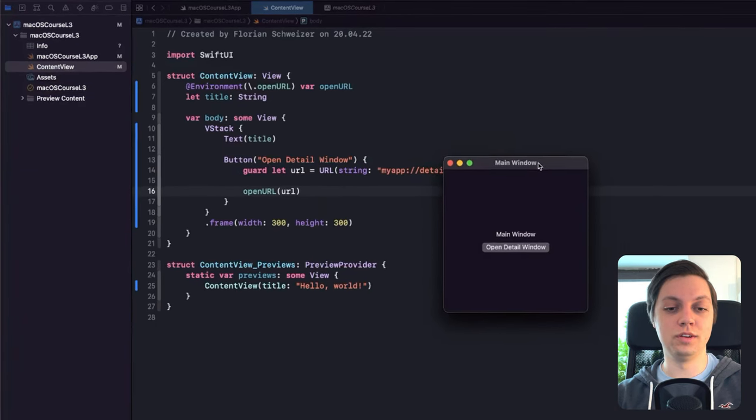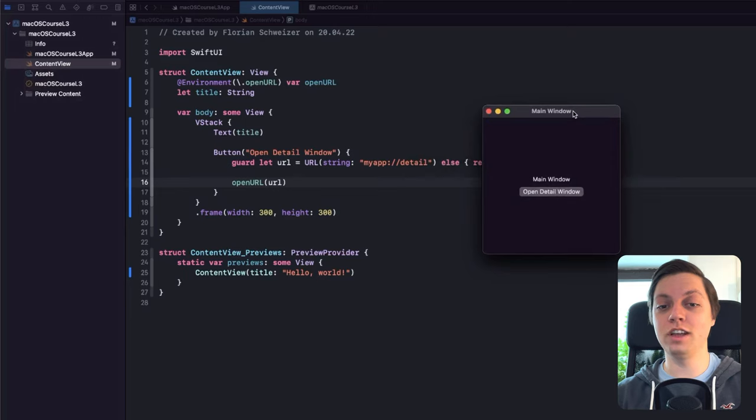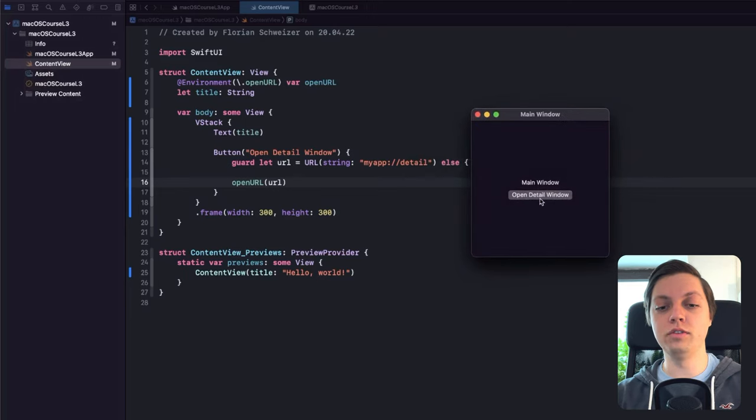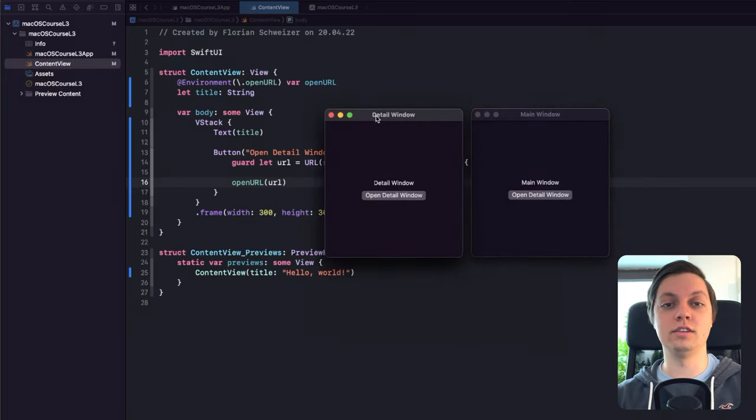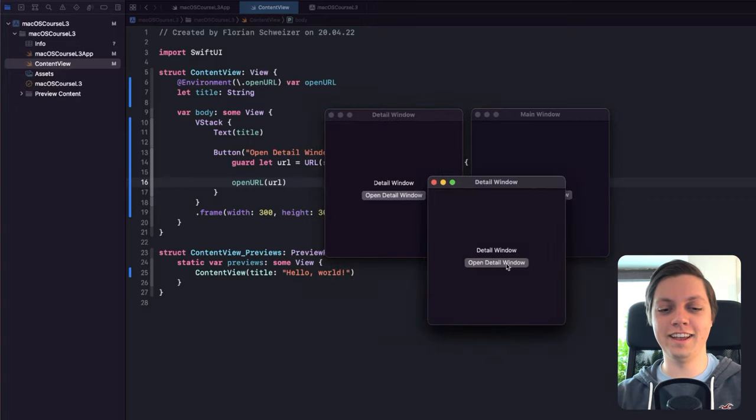Okay, so the window has now opened, our main window, same as before. Now we have our open detail window button here. Let's click on it. And you can see our detail window has now also been opened. Of course, we can click that button again and again and again, and more windows will open.